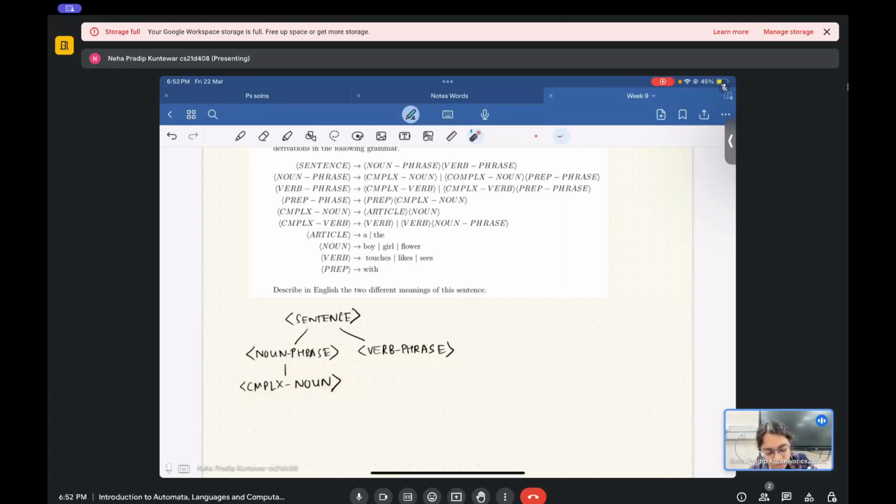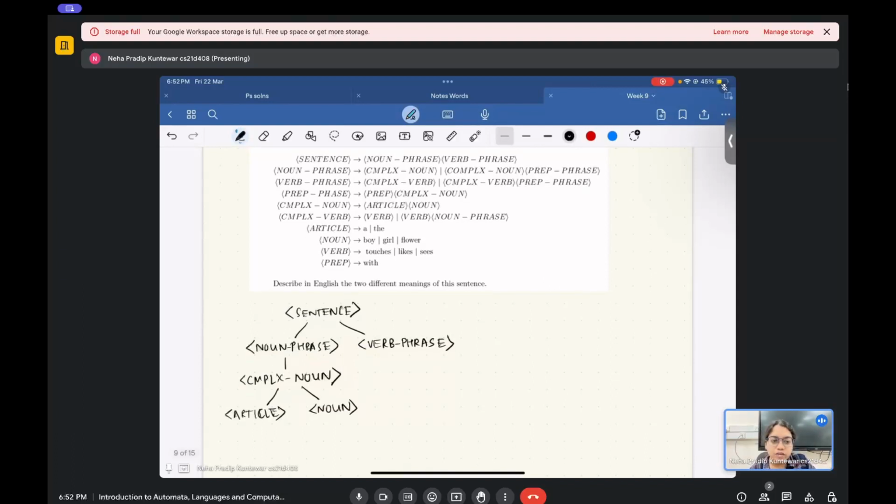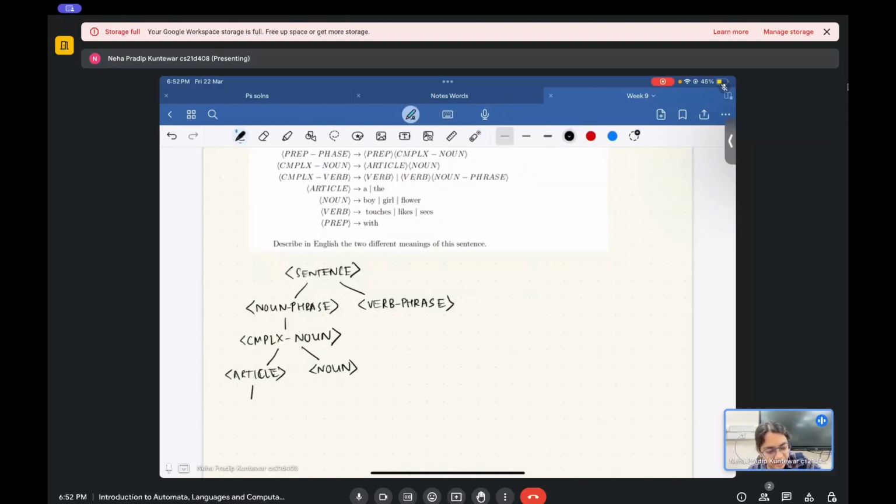So let's look at what the complex noun does. Complex noun simply gives you article followed by noun. So let's write that. This is going to give us article followed by noun. And then you have three variables at this point: article, noun, and verb phrase. Since we're doing leftmost derivation, again we will expand on the article. So let's see what article gives. Article gives a or it gives the. So let's say we take the. I'll write the terminals in red color. So you have the.